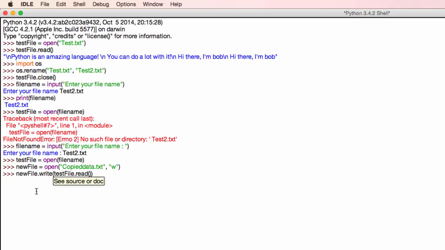So it's a bit complicated, but you should get used to it soon now. New file.write writes to our new file. And what are we writing? The value of test file. So whatever test file.read is will be written to our new file. Click enter.